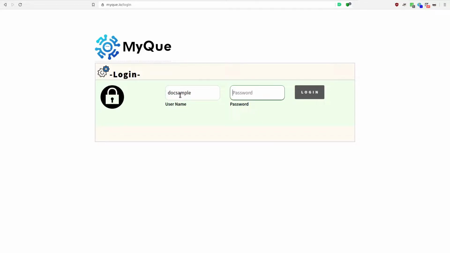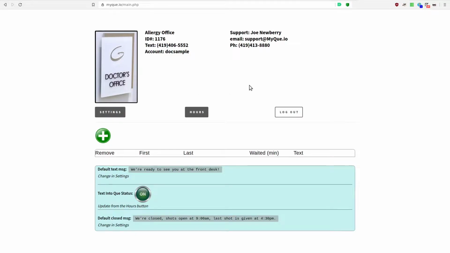I'm just going to put in a quick sample and log in. Okay, this is your command screen. I'll go over it real fast. On the top left, you have your business information, which we'll pre-enter for you. On the top right, you'll have whoever's currently on support and how to communicate.